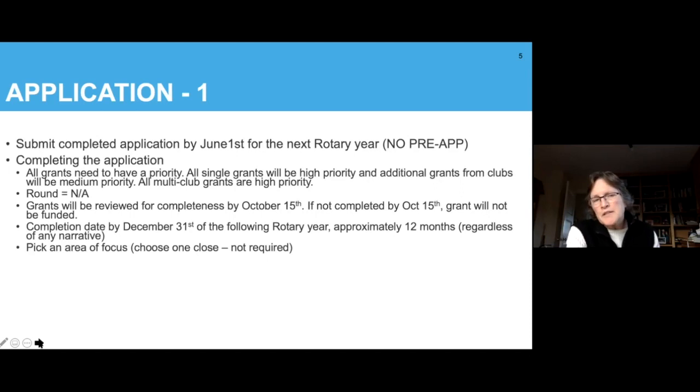Okay, area of focus. This is really critical for global grants, less critical here, but if you would like to indicate your area of focus, you have an opportunity to do that in your proposal under the details tab.